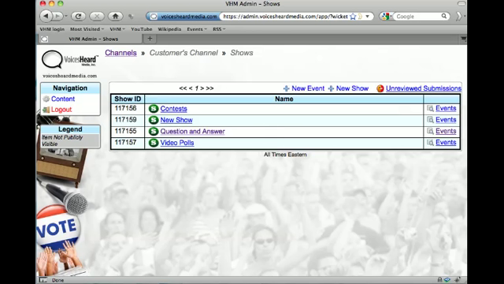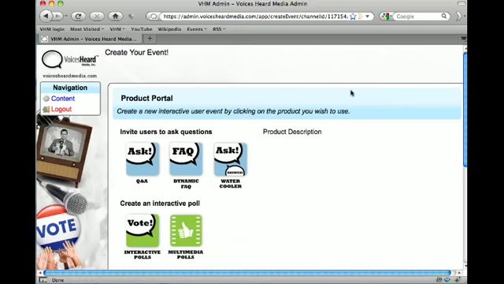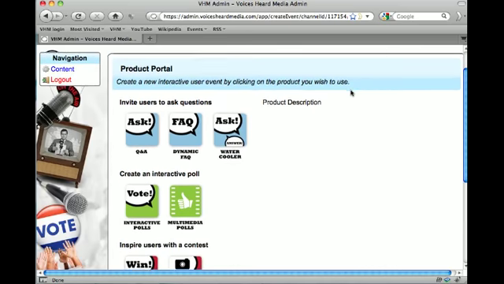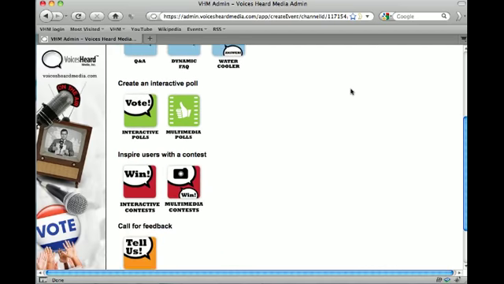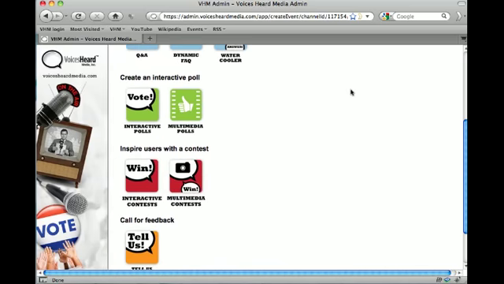It exists. Now let's say I want to create a new event within a show. Let's say I want to create a new video poll. So I have a video poll show conveniently. So I'm going to click Events. I don't have any events at this point. That's okay. All I do is click New Event. And I'm taken to our new product portal. You can see here are all of our products. We have 8 of them currently.